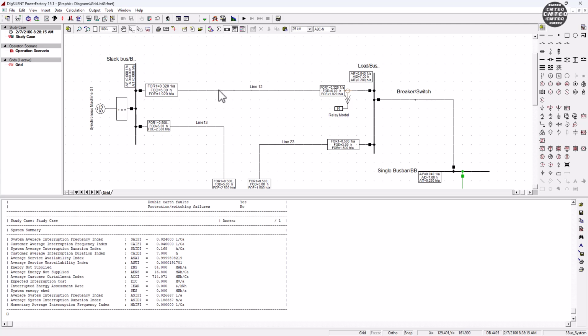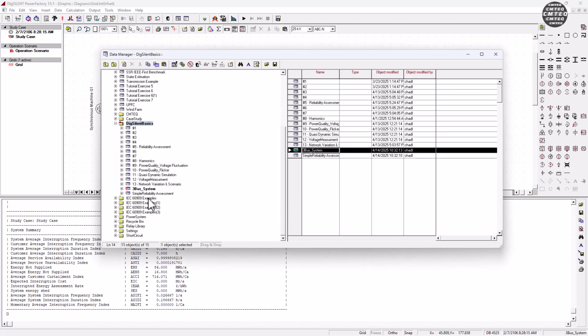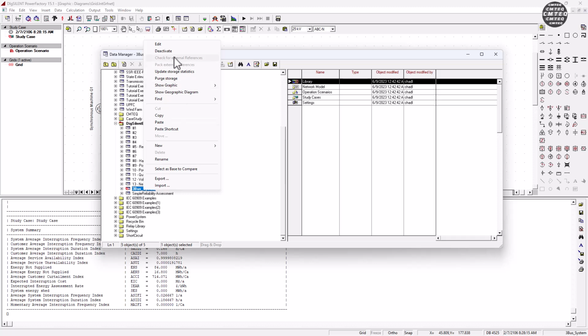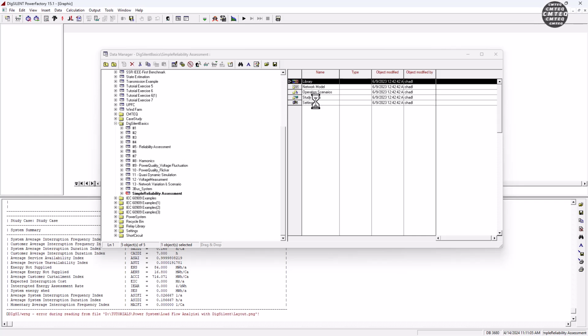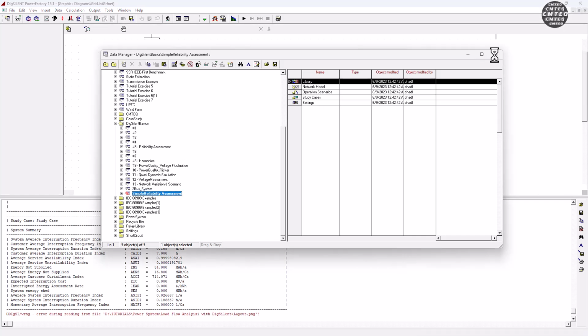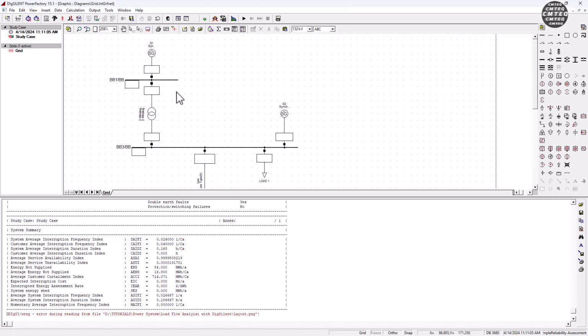Great. So to do that, let's go ahead and close this current project. So we're going to go to data manager and we're going to close the 3-bus system by deactivating the project, and we will activate a simple reliability assessment network. Okay, and there we go. We've got our network here. This is a very simple network here.